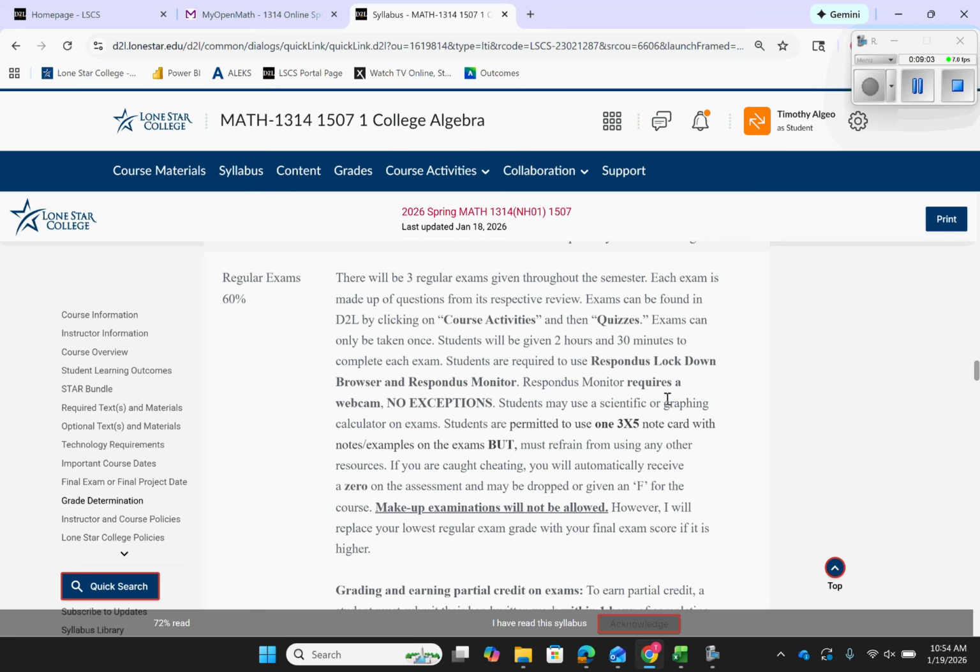During the test, you can use a scientific or graphing calculator. Like I said, there is going to be a built-in calculator that you can use. And you are going to be allowed to use one 3x5 note card, okay? You can put whatever notes or examples you want on it, but other than that, you can't use anything else. We'll go over the expectations for testing in a moment, about how to set up your camera and all that kind of stuff.